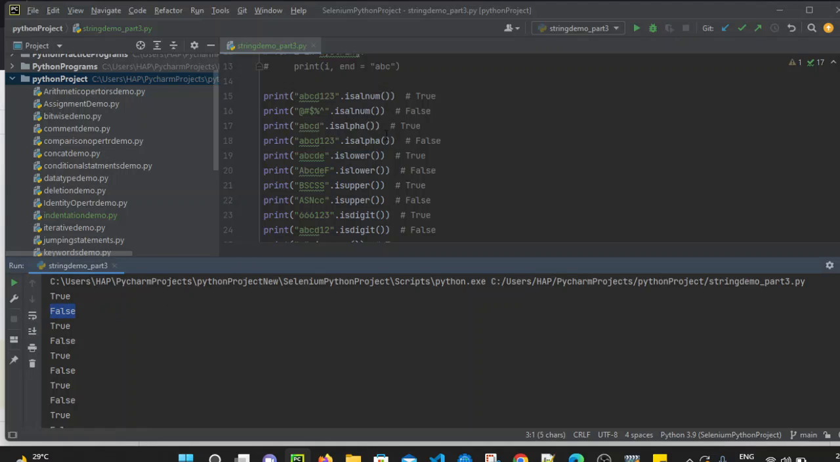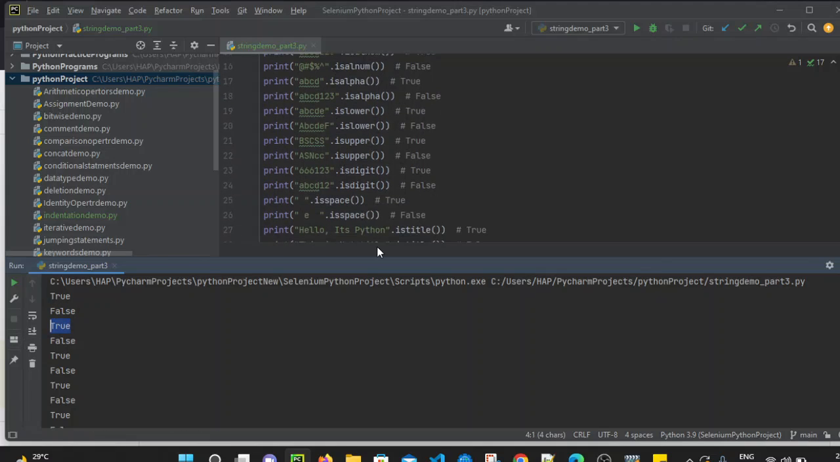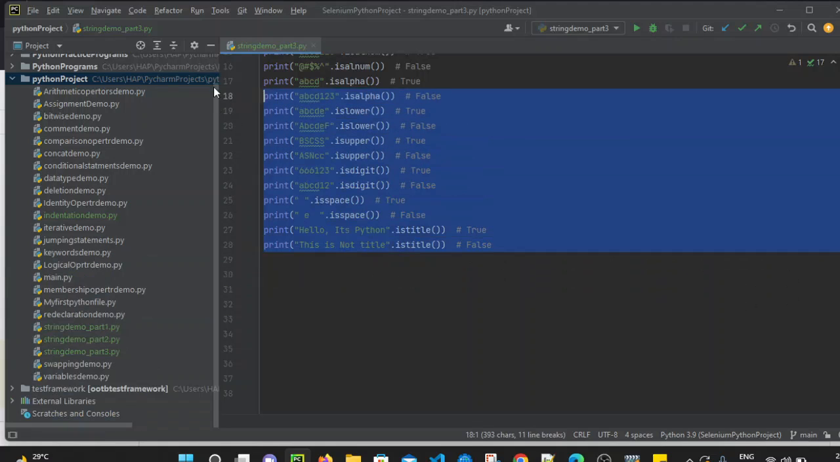Similarly, isalpha. So ABCD, all of them are alphabets, so it will return true, right? Similarly, we have also seen all the other methods, right? Now let's move to the next topic. So I am commenting this part of the code.